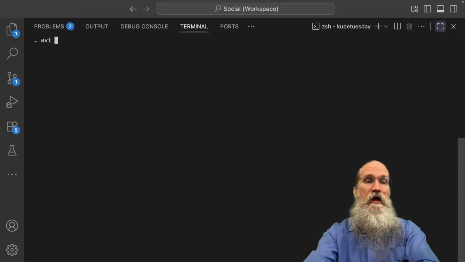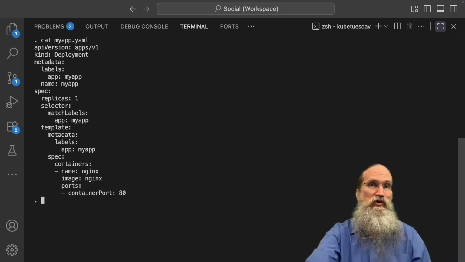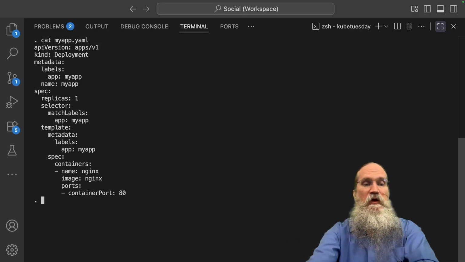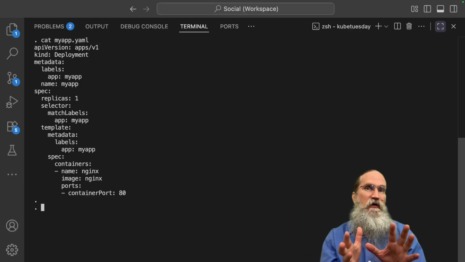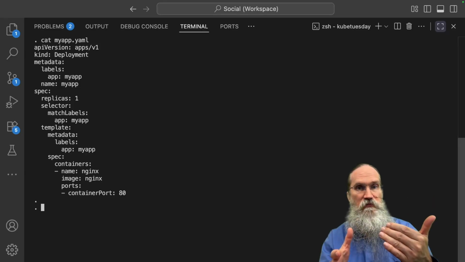Let's say I have an app. That app could be represented with a Helm chart or Kubernetes manifest. Let's say I wanted to apply that to a particular namespace in a particular Kubernetes cluster.